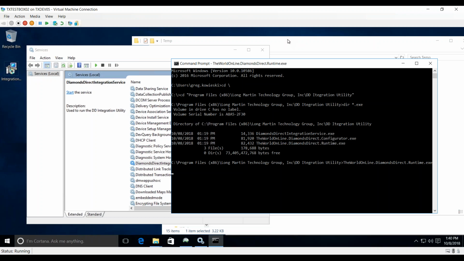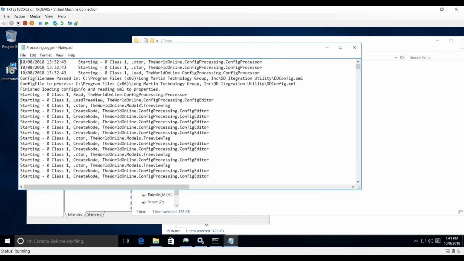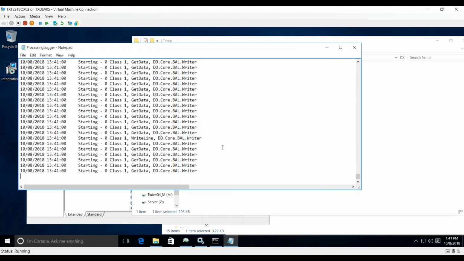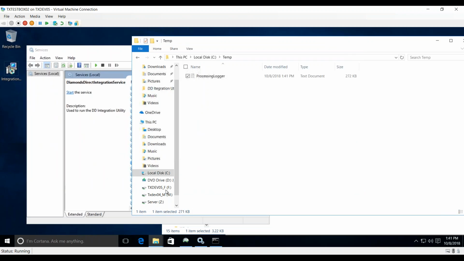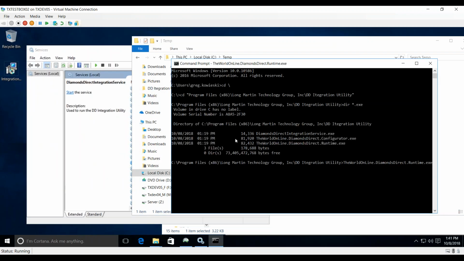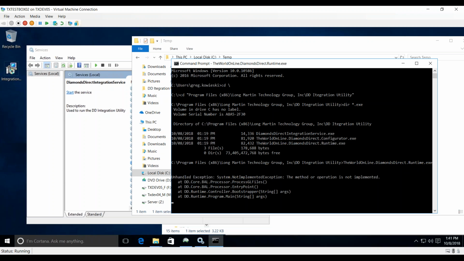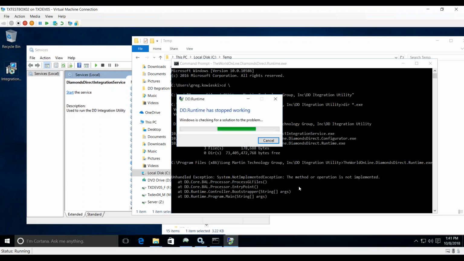Now it too is logging its information over to this process logger. If we take a peek in here, we'll see that it's already started writing the data. And then if we come back, once she's finished, which should be soon, nope, got an unhandled exception. Oh, I tried to process GL files. I should have turned those off.